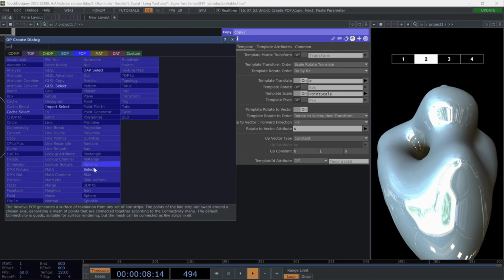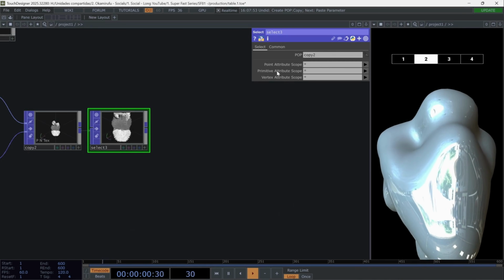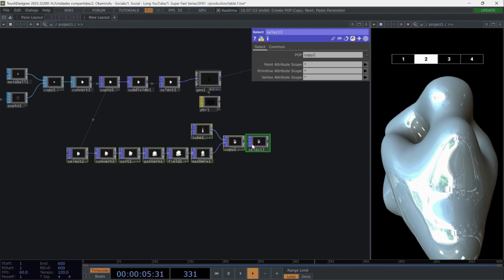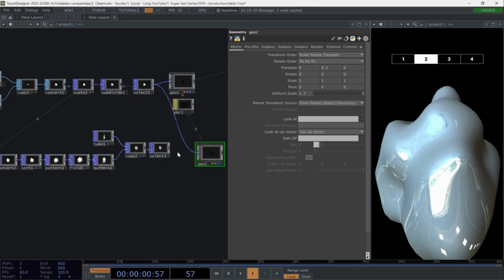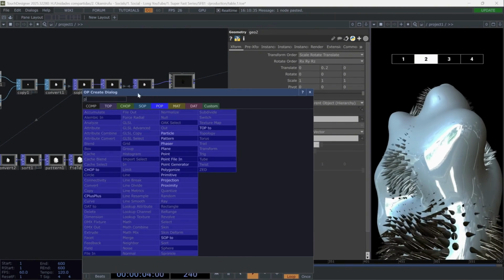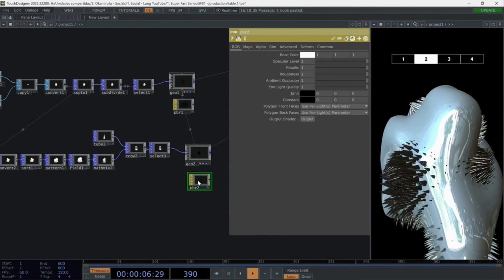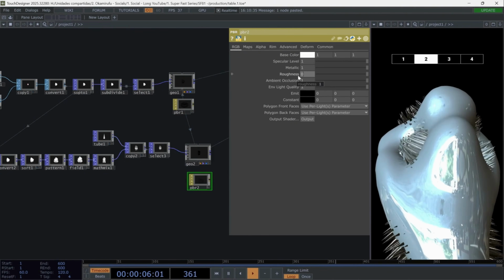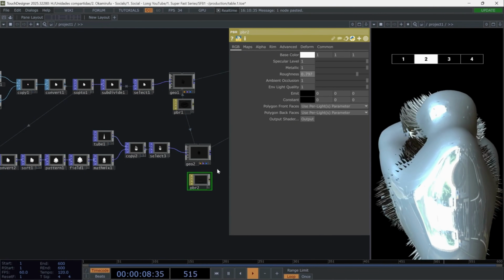Select these spikes with a select pop and duplicate the last geo to keep the same transformation data and connect the new select to it. Create a new PBR mat with a roughness of 0.797 and apply it.